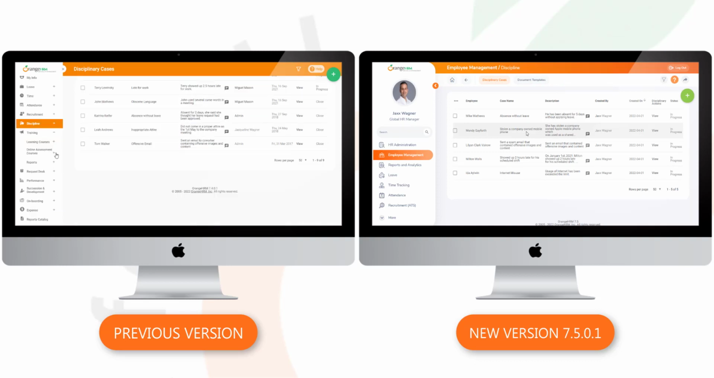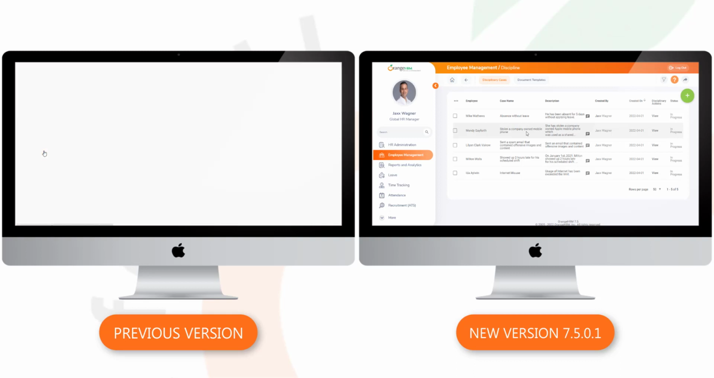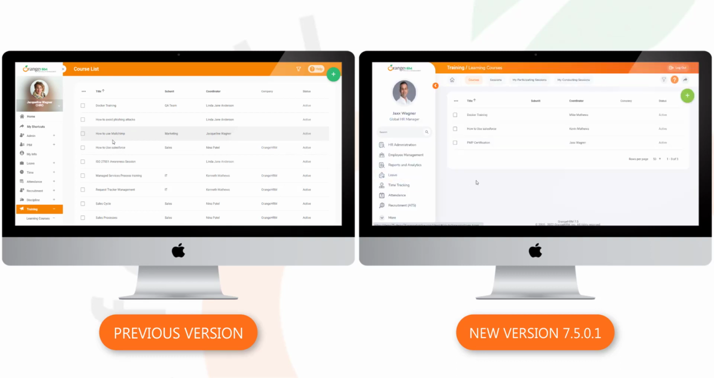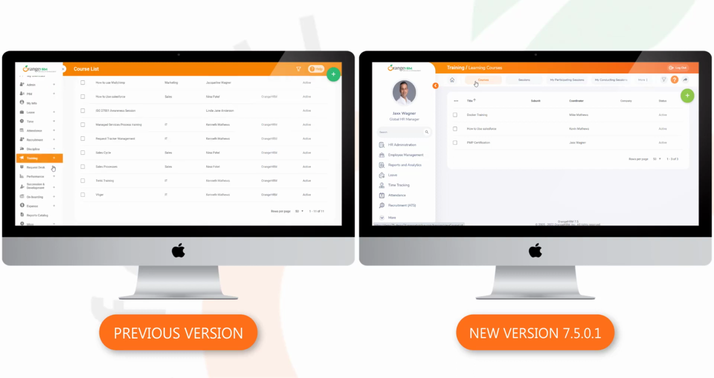For the Training module, in older versions, under the Training section, options for employee learning courses, courses and assessments, and reports were present like so. In the latest version of the OrangeHRM system, these options now exist within the Training module on the left sidebar. From here, you can navigate to My Assessments by expanding the Online Assessment Courses option from the top navigation menu. The All Online Assessment Courses report, as with other reports, now resides within the Reports and Analytics module.